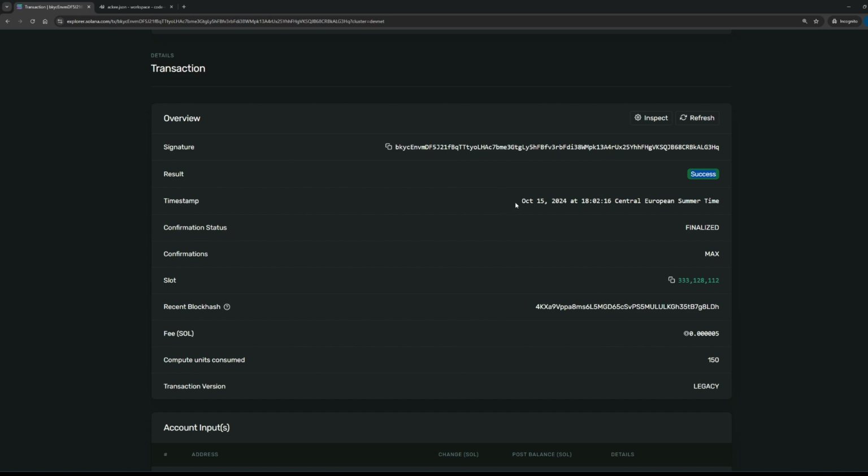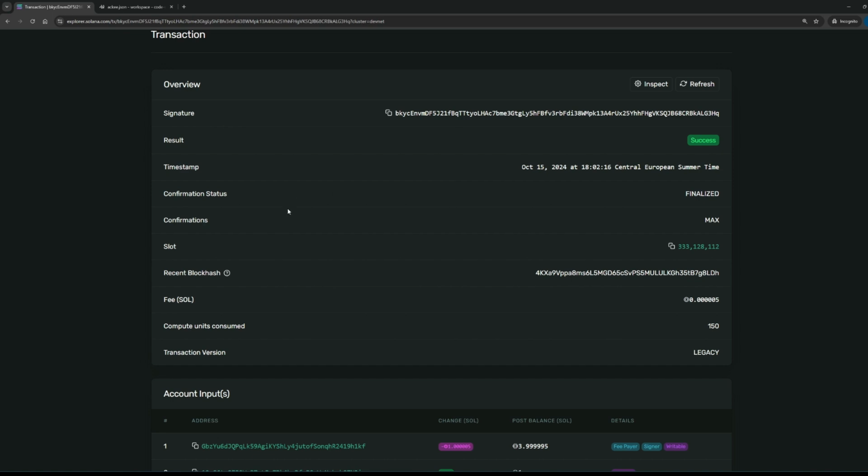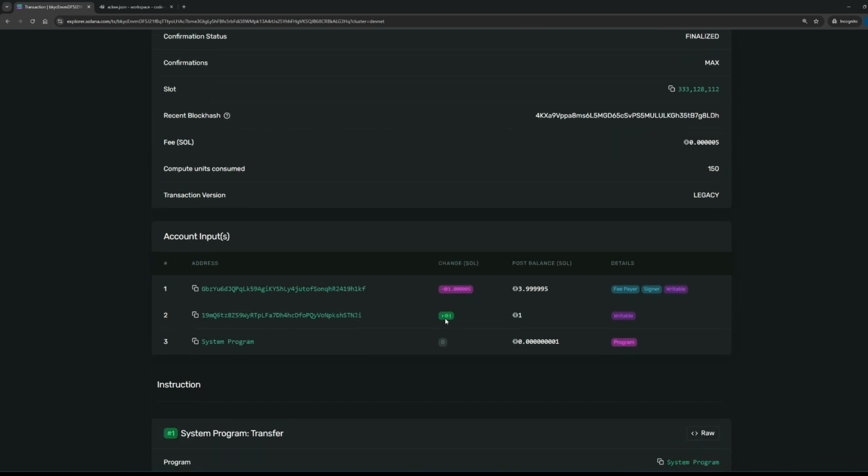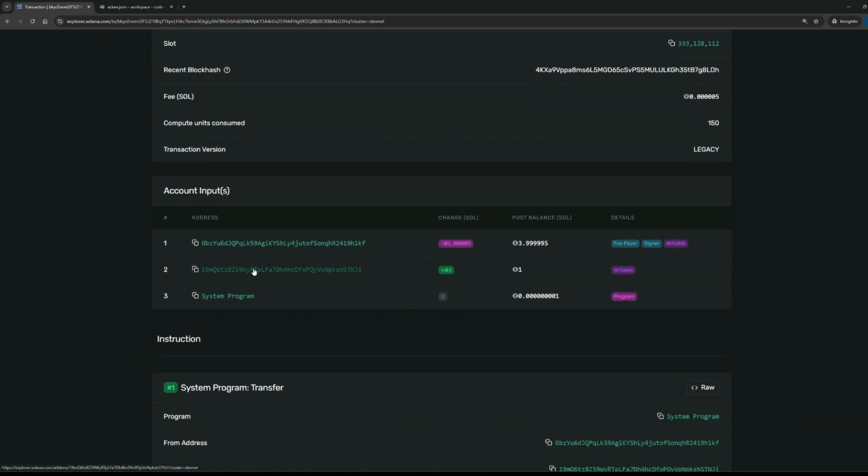And you can see a bunch of important information, for example, the timestamp that the transaction is finalized, confirmations, the slot number and so on. In this case, what is important is that we funded this wallet address with 1 Solana. We transferred 1 Solana to this wallet address. And you can also see that 1 Solana was subtracted from our address.